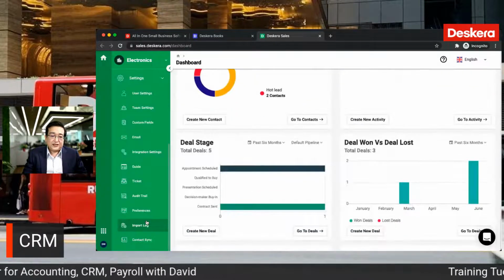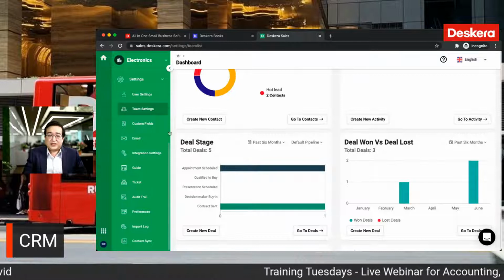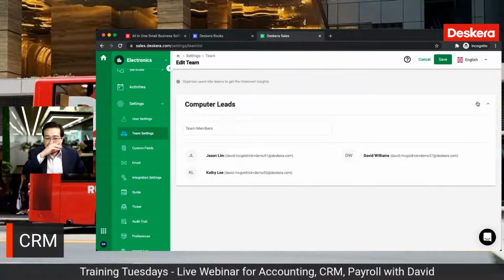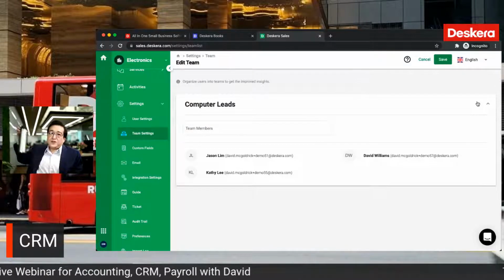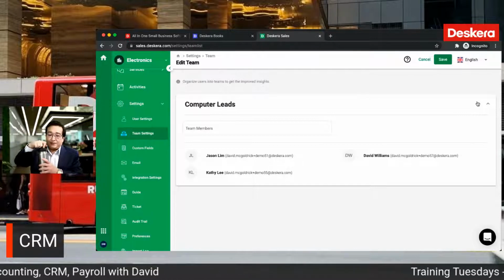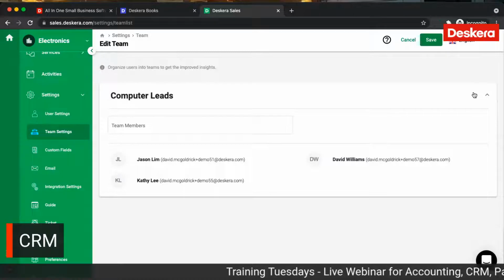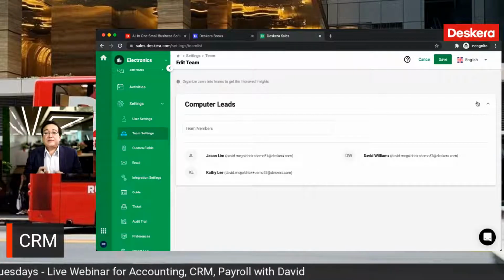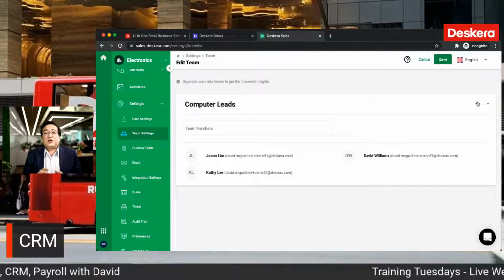So let's go to settings. Inside here, I can see my users, my team settings. So this is an important setting if you have team management view. So for example, I can set my contacts and I can set my deals to different types of visibility. So if I want, I can set it so that it's private, only owner and sub-owner can see. My teams, only my teams can see.